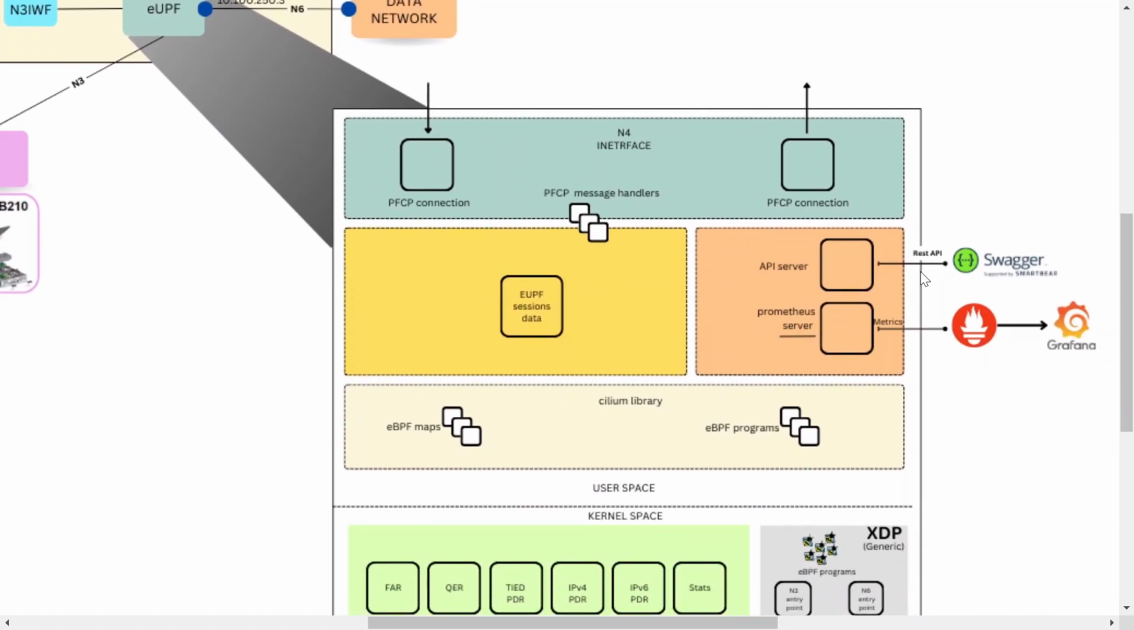Additionally, API servers are integrated into the architecture to host Swagger APIs, accessible via web. These APIs provide a convenient interface for interacting with the configuration of eBPF programs, UPF pipeline, and XDP stats. To monitor the performance of the system, an inbuilt Prometheus server is incorporated. This server collects metrics and serves them to a Grafana dashboard for visualization and analysis.